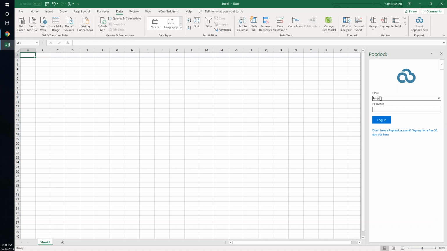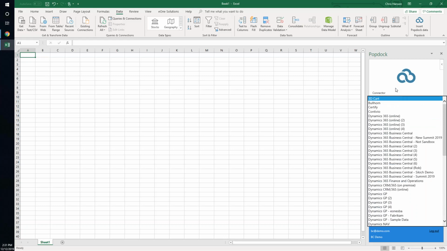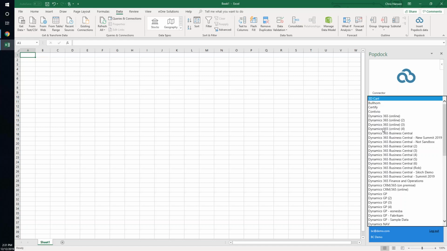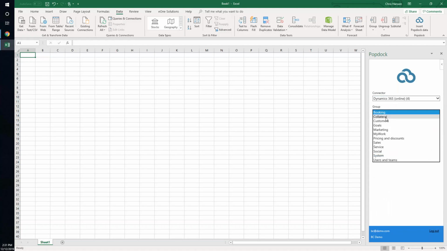So since we've been working in this Business Central one, bc@demo.com, I'll add my password in. And if I put in the correct credentials, I'm going to get the option to go ahead and pick my connector, pick my group, category, lists. Everything that, again, we've configured in Popdock is available inside of here. So what I'm going to do is we'll go down to Dynamics 365 online. We'll grab our customer option.